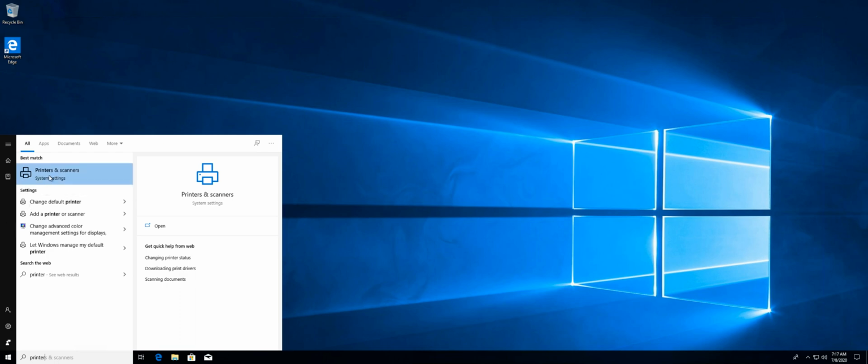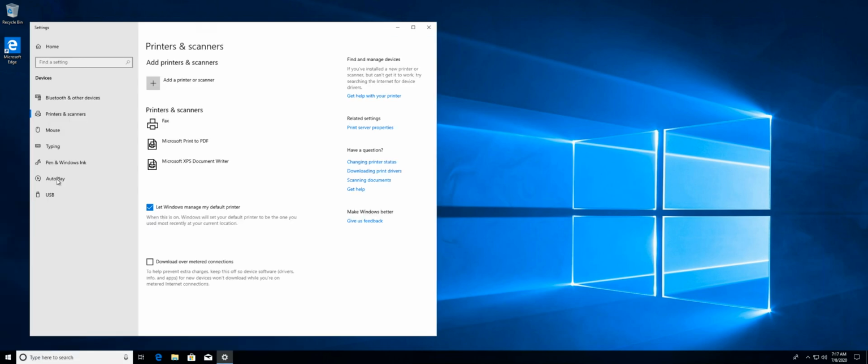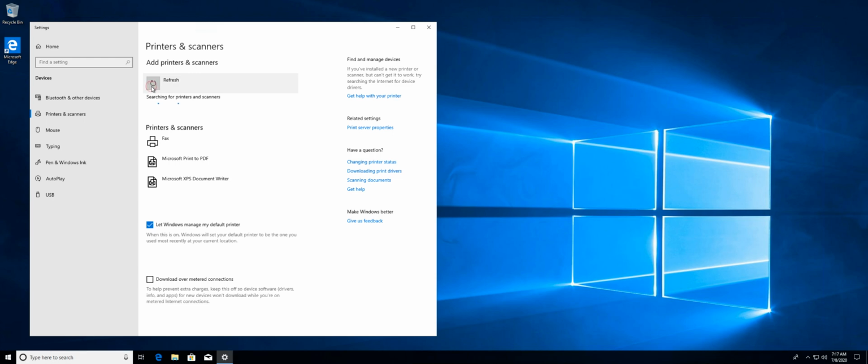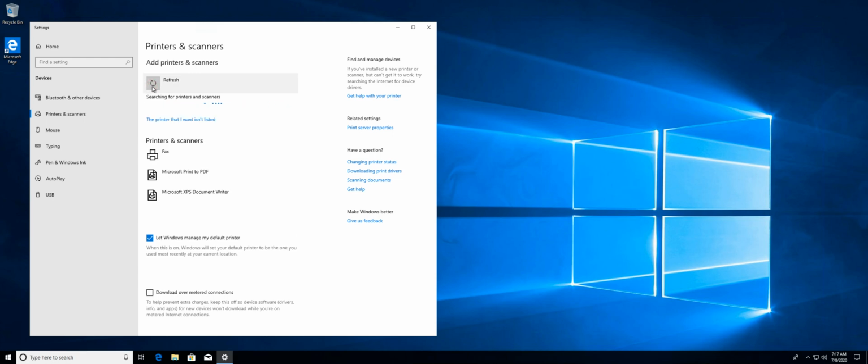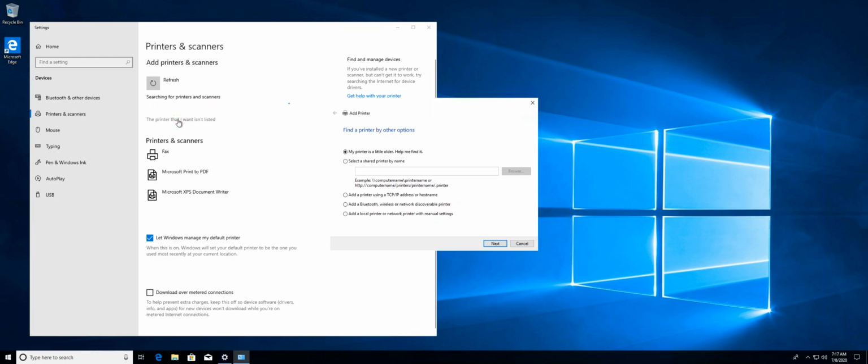Yep, this is the Printers and Scanners console, and you can basically say add a printer, and it is searching for a printer. It's going to look on your local network, and if it finds a printer, you can just directly select it and click next, next, next. Otherwise you can say the printer isn't listed here. So it gives you the default console which you can use to install the printer. The default option is my printer is a little old, help me find it. I don't do that. The second option is printer with a shared name.